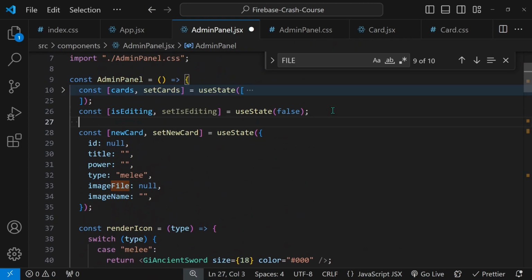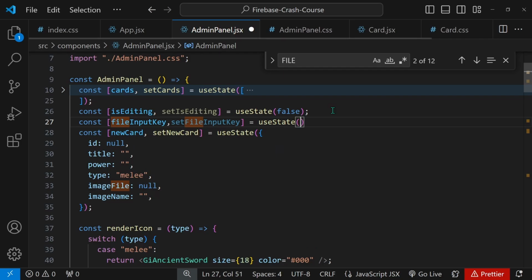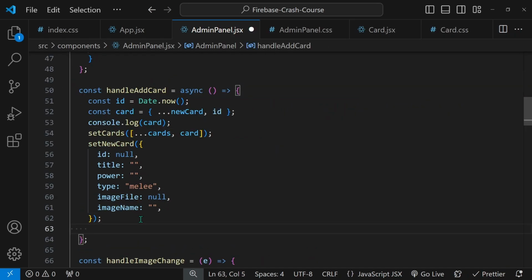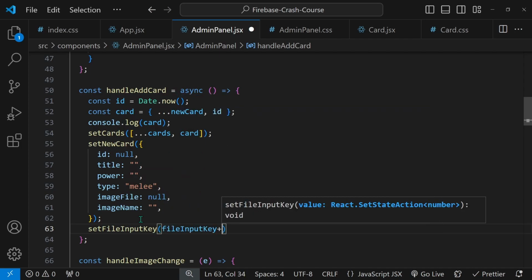It doesn't really need to be anything. It can be a Boolean value, a number or whatever you'd like it to be. So const, put in the name and then set file input key, and this will be a use state with for example 0. And after we've handled the handle add card, after we've reset the image file and all the other values to null, I'll call the set file input key, and then I'll set it to the file input key + 1.